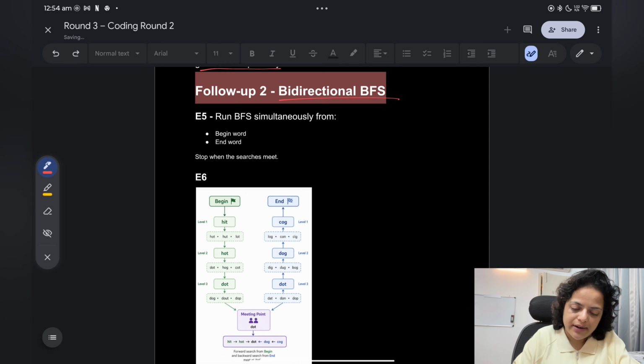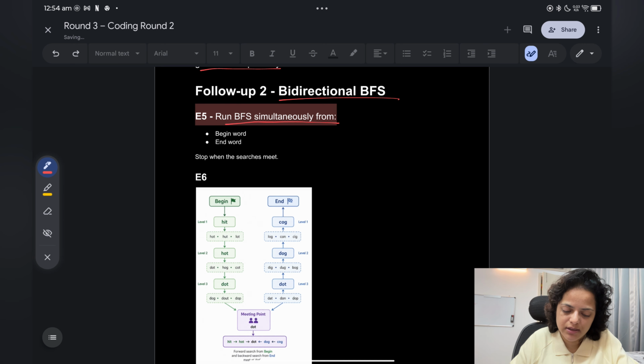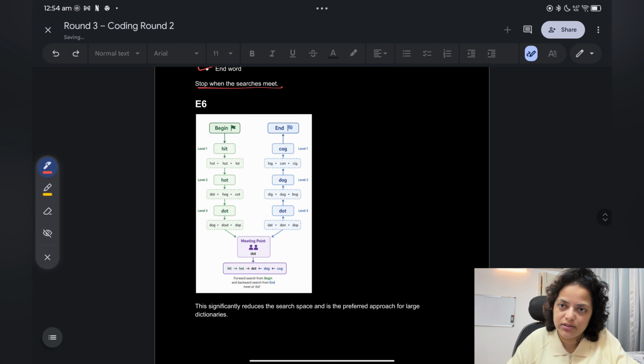Follow-up question 2 is bidirectional BFS. From here also you will start, from here also you will start, at the end, and in the middle they will meet and there you will compute it, something like this. If you run BFS simultaneously from the begin word and the end word, then stop when the searches meet. So E6 will show you something like this.